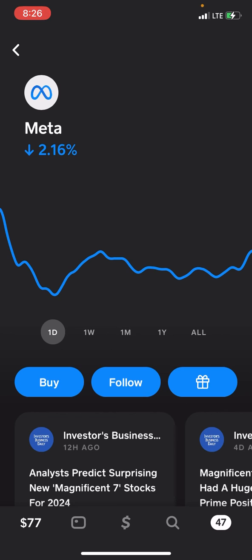Now, if I've already bought in it and I would like to sell it, you can go to the same screen right here, and right next to where it says buy, it will say sell. Press on that, enter the amount that you'd like to sell for, and then sell it. That is how to buy and sell stocks on Cash App.